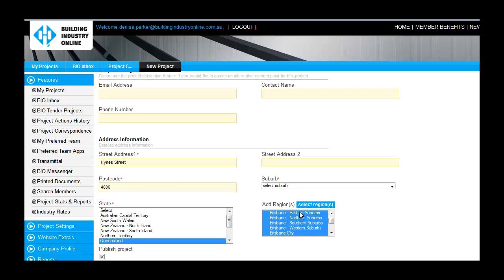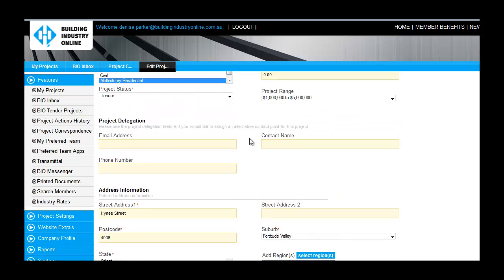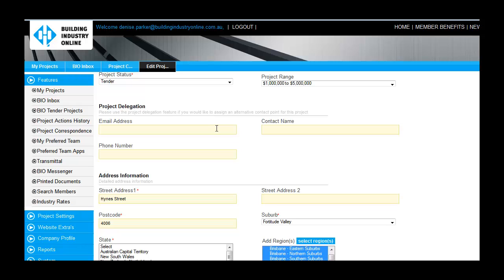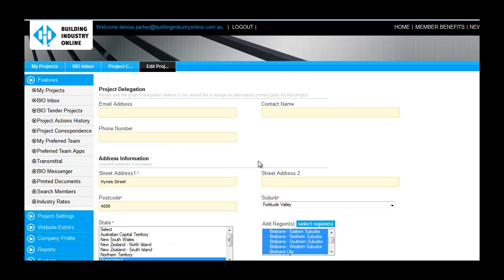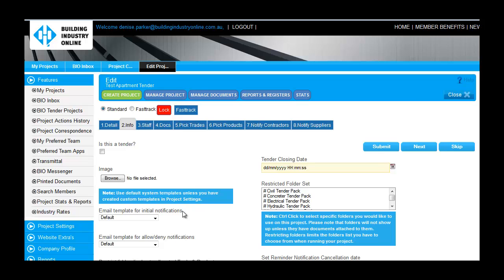If you're not the main point of contact for this project, please fill out the project delegation fields with the details of the project owner so that all communications are directed to this person. If you are the project owner, you can leave these fields blank. Lastly, if you would like your project to be visible to the bio network, check the Publish Project checkbox. If you would like to keep the project private, please keep this blank and click Submit.